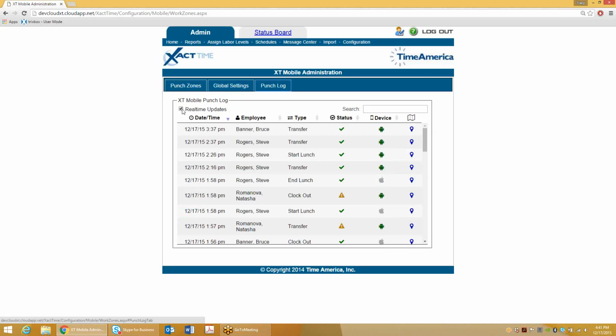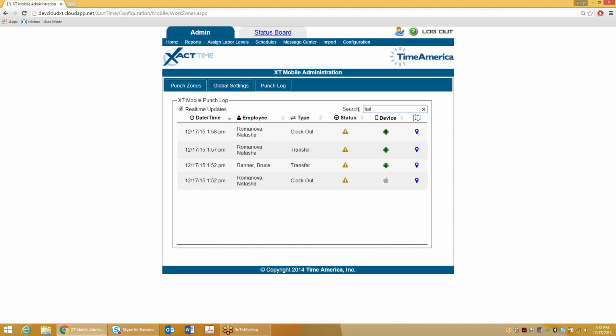So that means any new items you will not be able to instantly see. But again, if you check the box again, it will just automatically update and refresh the screen. Also, you'll notice to the right side, there is a search field. You can use the search field. Let's say I want to see everything that has actually failed, I can key in the search for fail, and it'll give me all of those transactions that have actually failed.